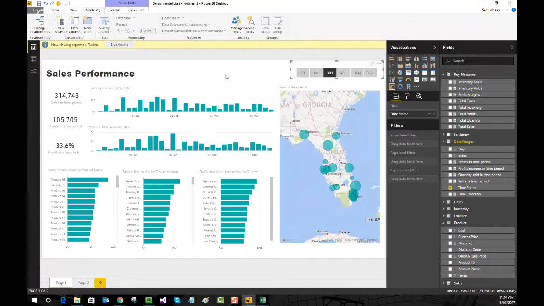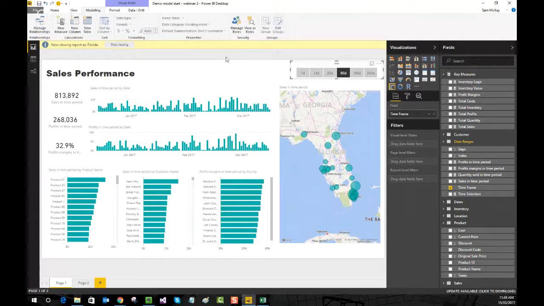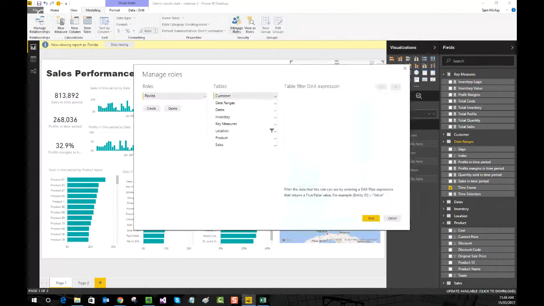And then when you go and publish this, you can then provision certain people to only look at this report with a filter of Florida on it. And we can create multiples of these. So we could say, okay, let's have a look at this for our New York team. Only they can see state code, which is NY.